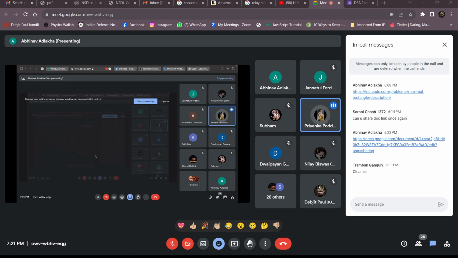Sir, overall, how much time does it take to make DSA and CP very strong? It's different for different cases. It depends on the person, right? It was just 8 or 9 months for me, and there is a friend of mine that took 2 years to reach the same level. So yeah, it varies.